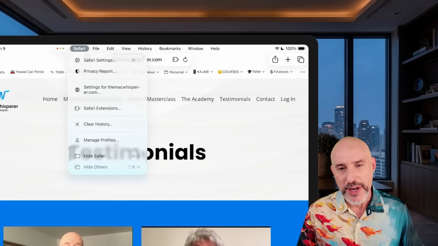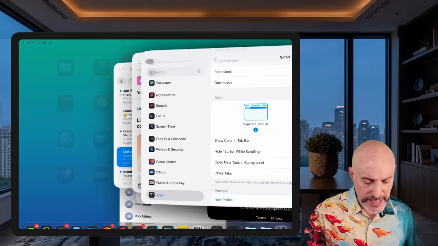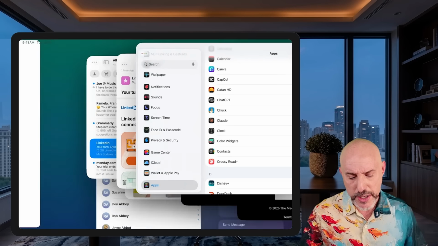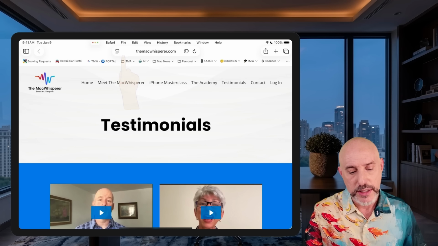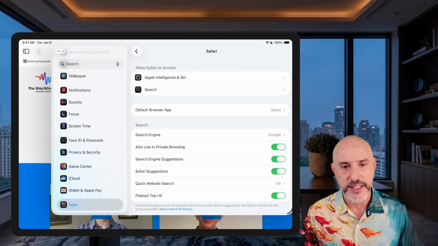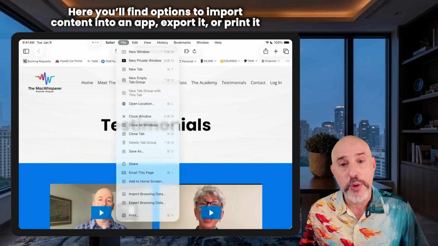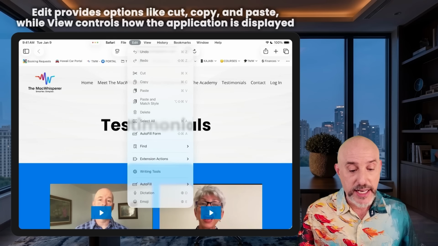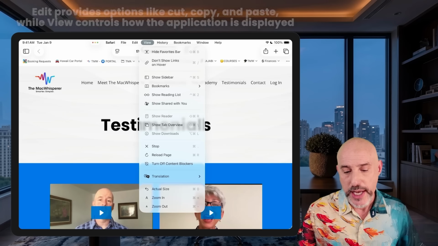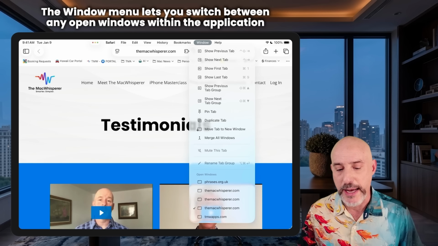Without having the menu bar, getting into settings is such a pain in the butt. You've got to swipe up, then you've got to find your settings app, then you've got to come down to the app section, then you've got to find Safari. It's just exhausting. But with the menu bar, a slight tug, tap on the application menu and click settings, and you're there instantly. To the right of that, you've got the file menu where you'll find ways to import things into an app or export them out or print them. Edit gives you cut, copy, paste. View changes the way an application looks. And of course, the window menu allows you to swap between any open windows for that application.